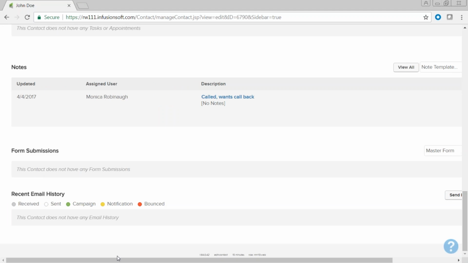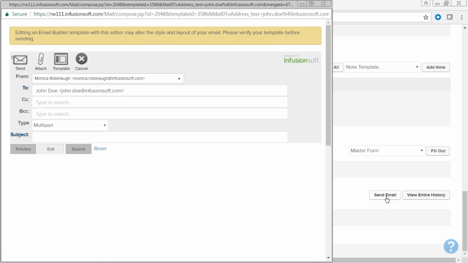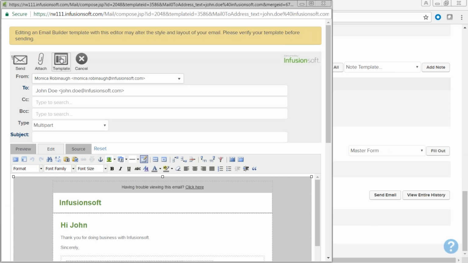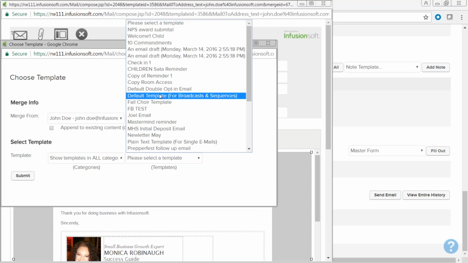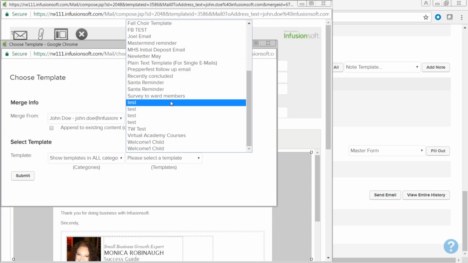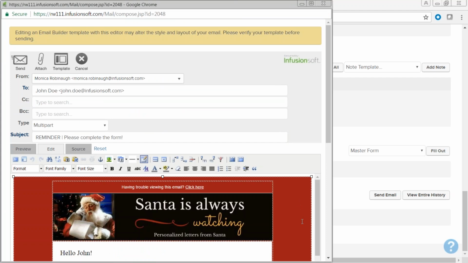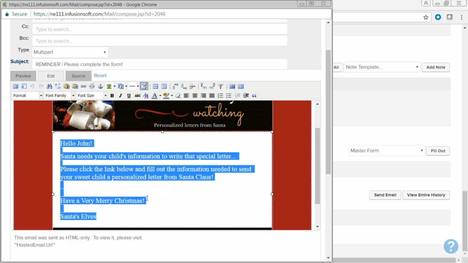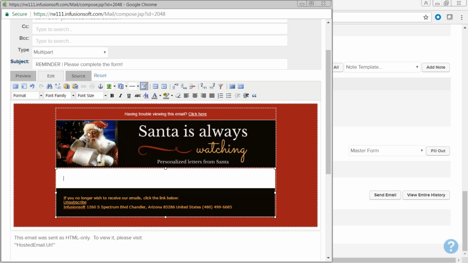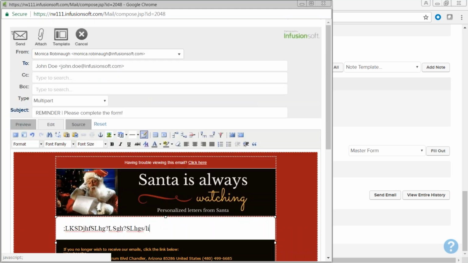Then you have the recent email history as well. So you can send John an email from here, from his contact record. You can also pull in a template. So let's grab my Santa template. Submit. And this is bringing in my Santa template that I can come in and change all of the information. But I want the branding to stay. So I can just type here, and then I can go ahead and click on send. I can send an attachment with it as well.